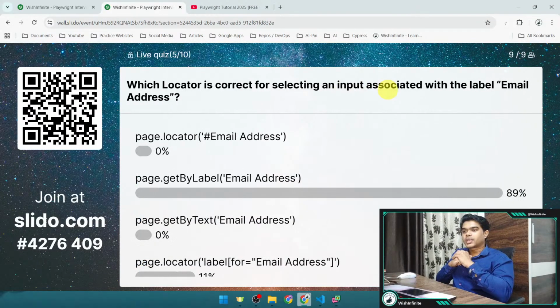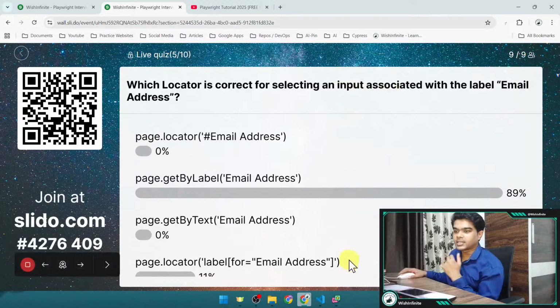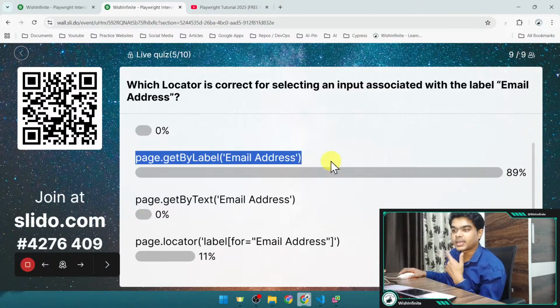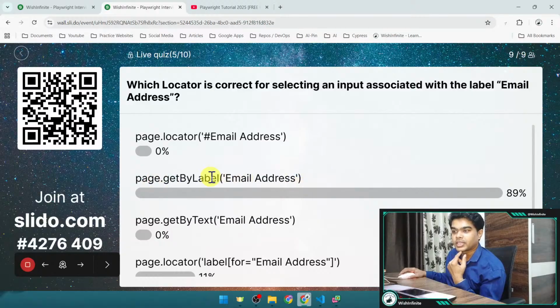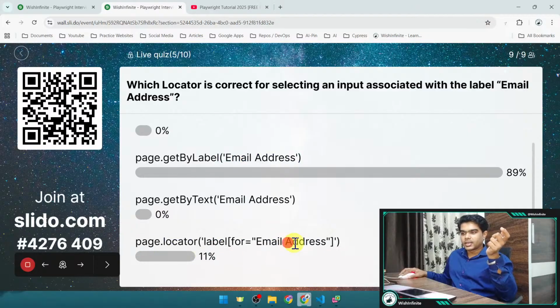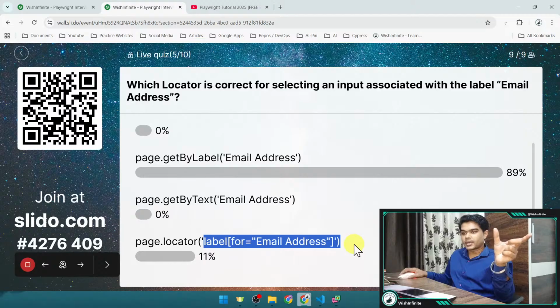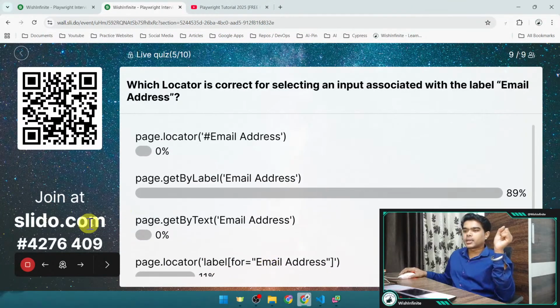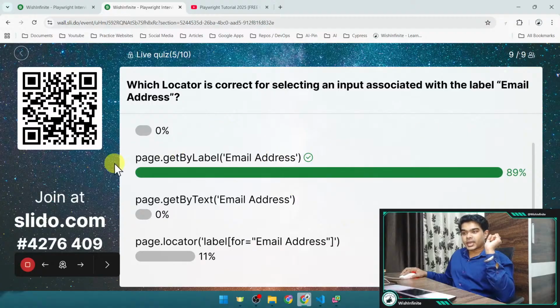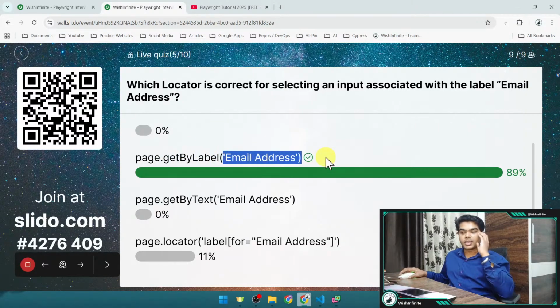We have 10 more seconds. All the people have already given the answer. So 89% of people have selected option B, which is page.getByLabel, and the label should be email address. And I think someone has selected this particular answer, which is page.locator. Now let me reveal the correct answer first. So 89% of people have given the correct answer, which is page.getByLabel, and the label should be email address.